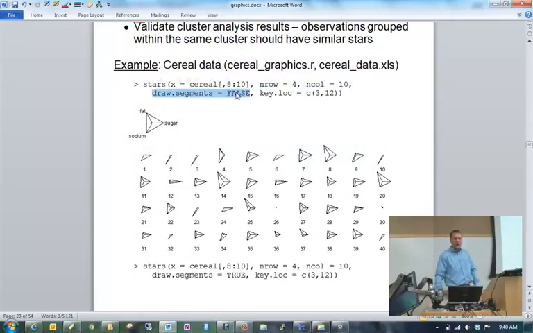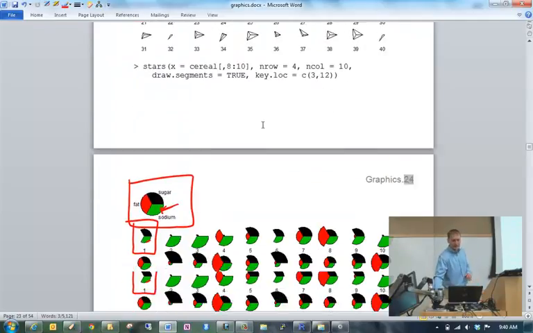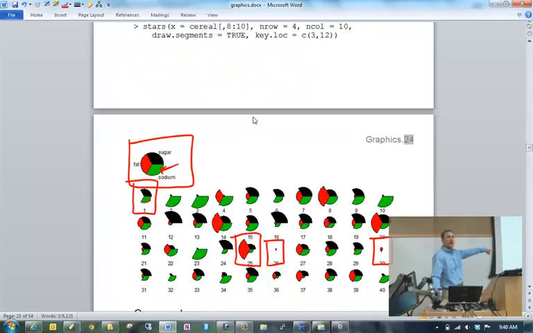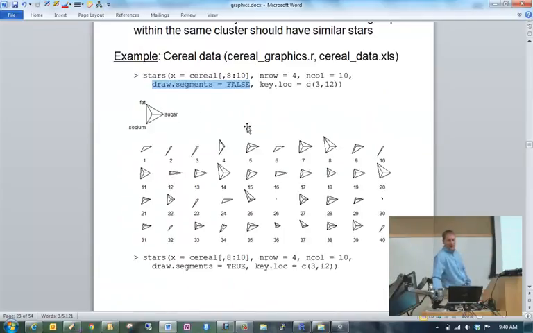Draw.segments equal false. Well, I think it's easier to say what happens if it was true. If it's true, you get these nice colored plots. If it's false, you get these plots here, which I think is the way that star plots were originally intended. You can kind of think of it as rays extending out from the center, those lines that you see extending out from the center. If you say draw.segments equal false, this is what you get.